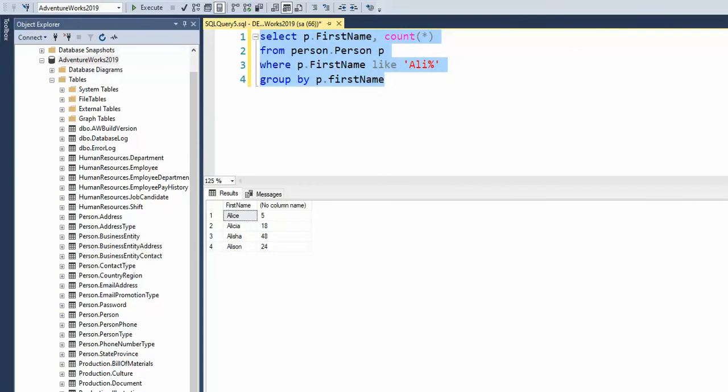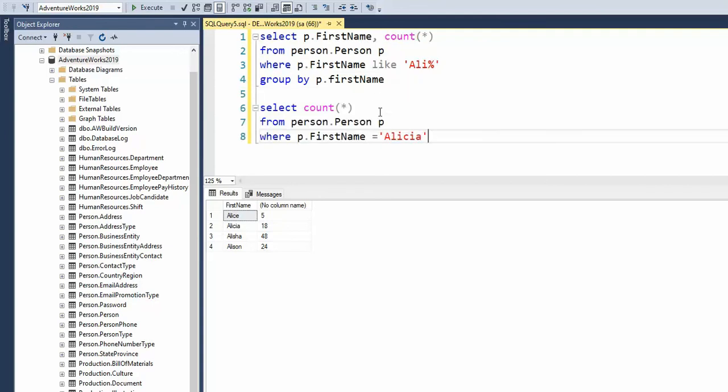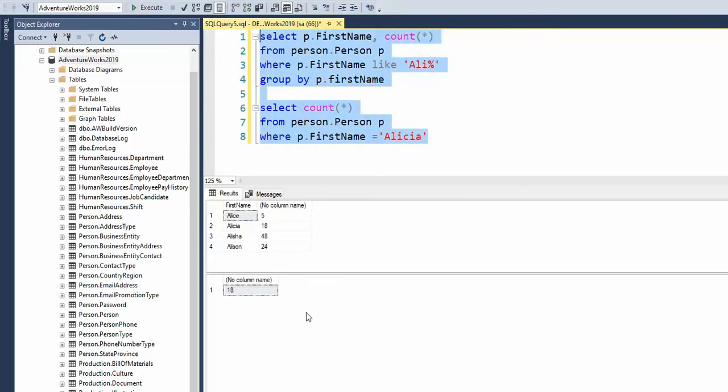Perfect. Now how can we test that to see if that even exists? Well, you see how we have Alicia for 18? Let's see, how can we write a test to see if our SQL statement is correct? Well, we would say select count from persons where first name is Alicia. Let's see if that works out. And there you go, 18.